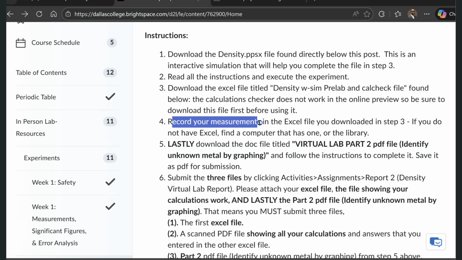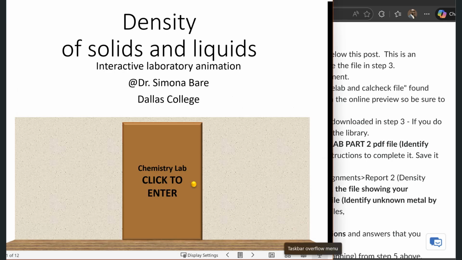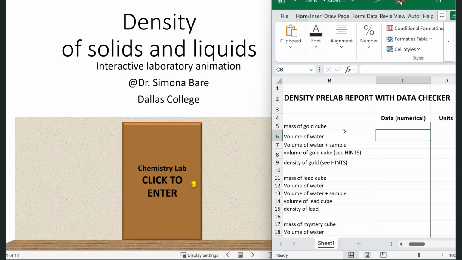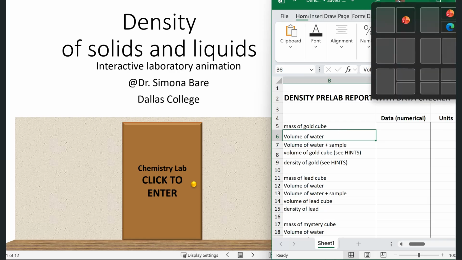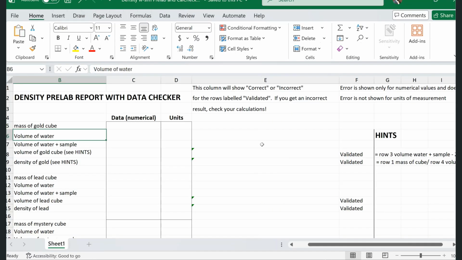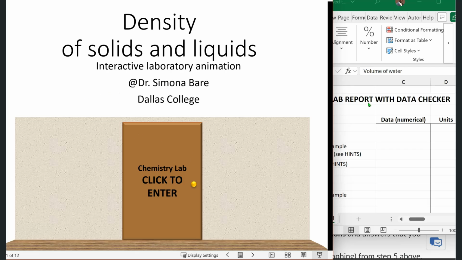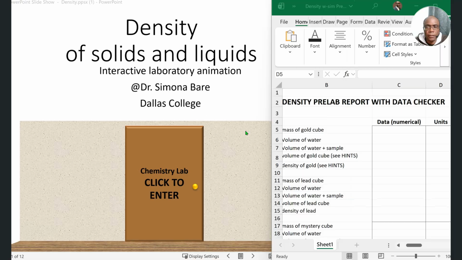you need to record the measurements in the Excel sheet you downloaded in step 3. The measurements are going to be found from the density PPSX. So here are the two files. You need the PPSX file, and you need the Excel sheet, which is this. I minimized it, but you know it can be big. This is how it will look, and you'll be writing measurements in here. Those measurements come from this other file, so you'll work the two files together.